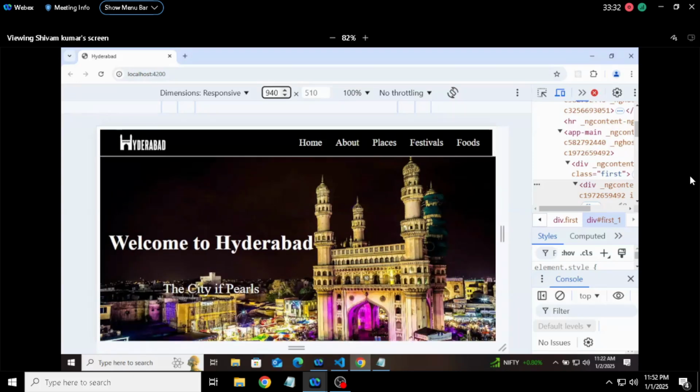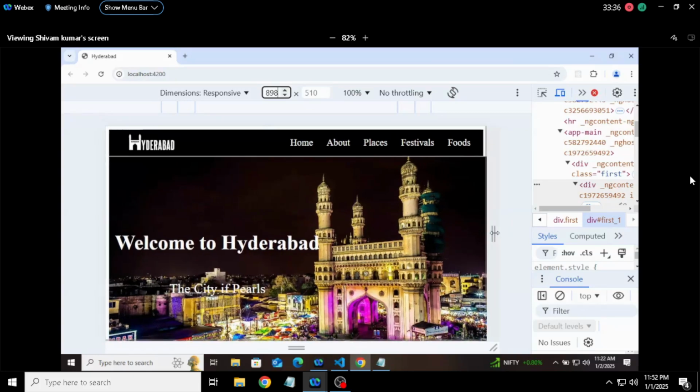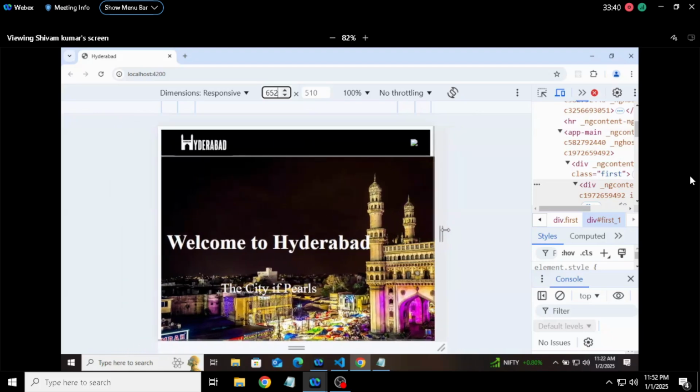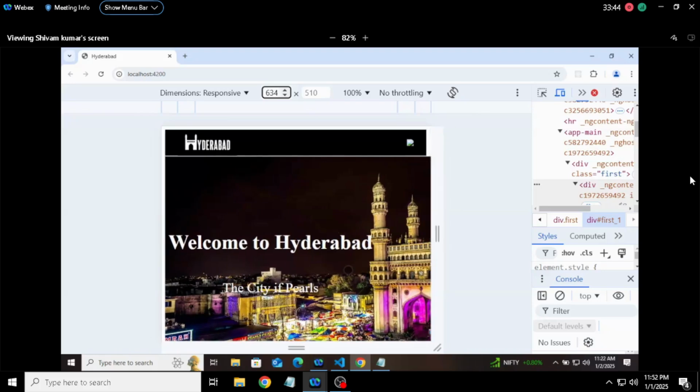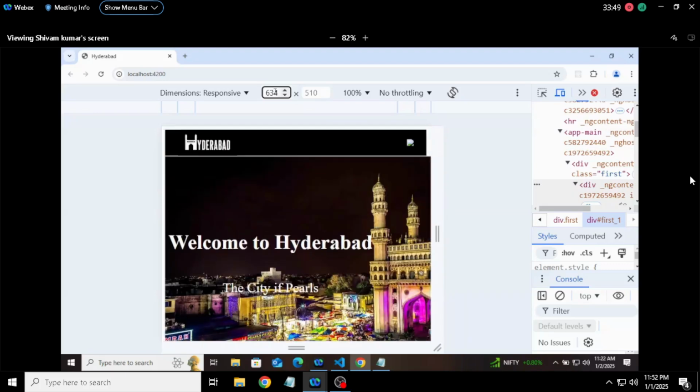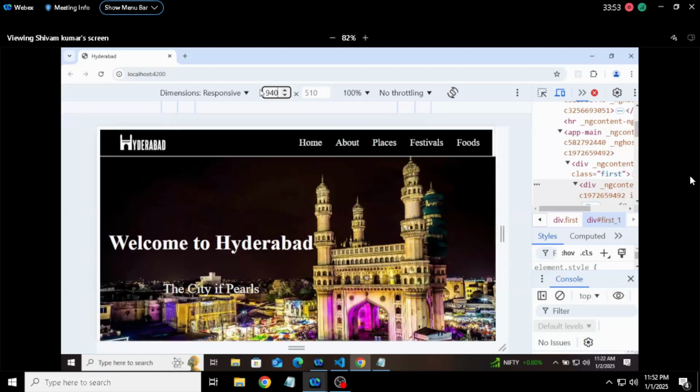So whenever you are hitting 940, this is what will come. But again, here also it's a problem. Now till 940 it is fine, till 940 it is fine. After that, again it is going.